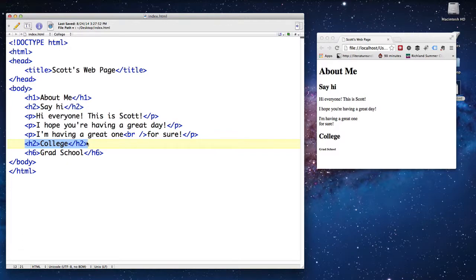Okay, so that's the basics of a web page, the elements of an HTML document.